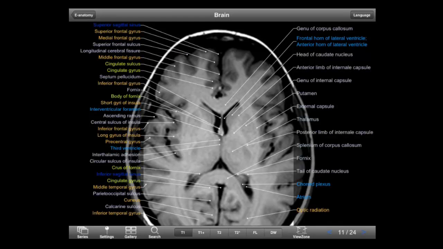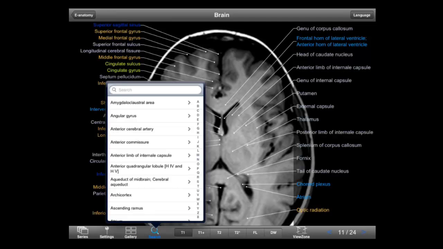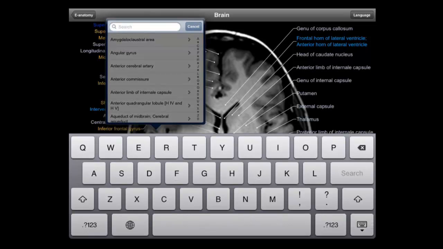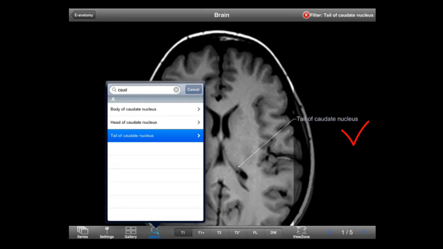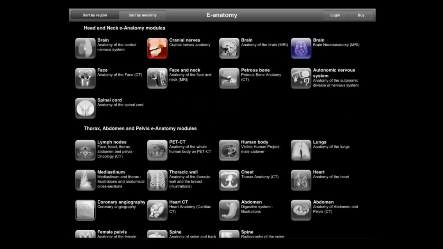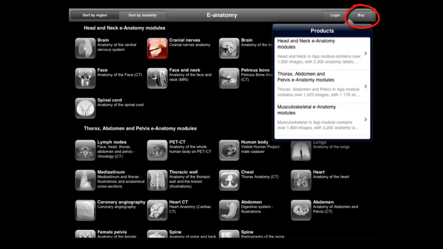You can locate any structure identified in a module using the search indexer. For example, here, like if we want to search for the caudate nucleus, so that's the body, head and tail of the caudate nucleus. Let's check the tail of the caudate nucleus. So this is the region of the tail of the caudate nucleus. Again, the free app contains only two modules, and you may add by buying other modules like musculoskeletal e-anatomy modules, thorax, abdomen and pelvis e-anatomy modules, head and neck e-anatomy modules, and so on.